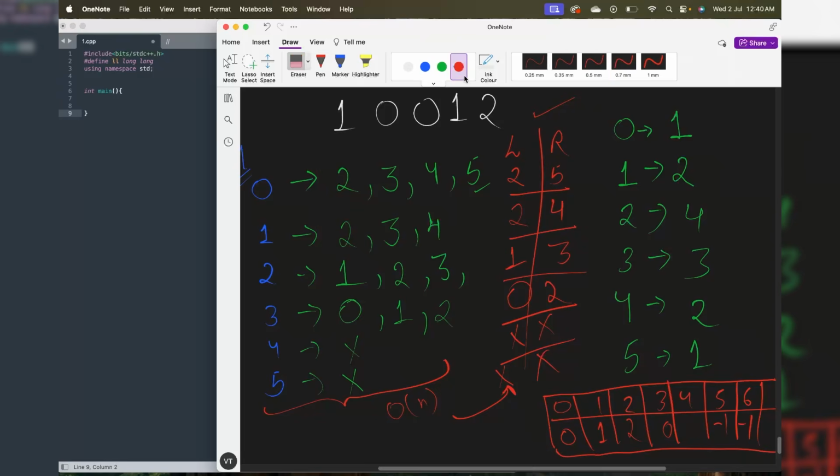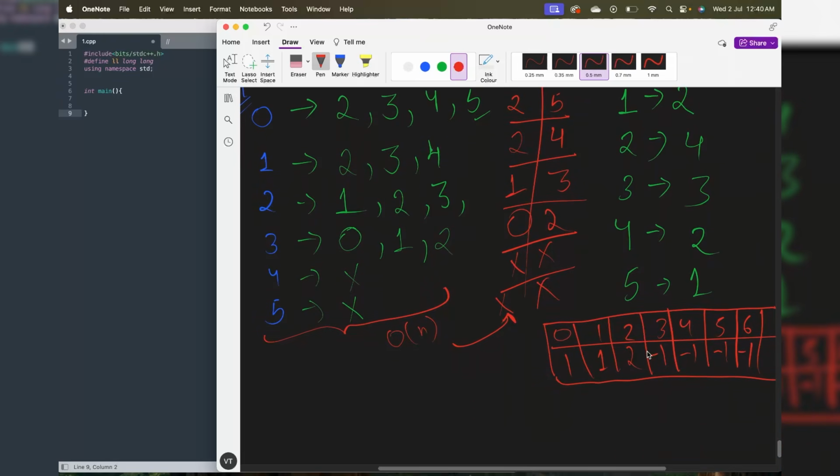We have a -1 here, and the 0 suggests that we will have to do a plus 1 at 0th index, and we will have to do a -1 at third index. So let's do this. Okay. Now we will calculate the prefix sum of this. The prefix sum for this would be 1, 2, 4, 3, 2, 1, 0.